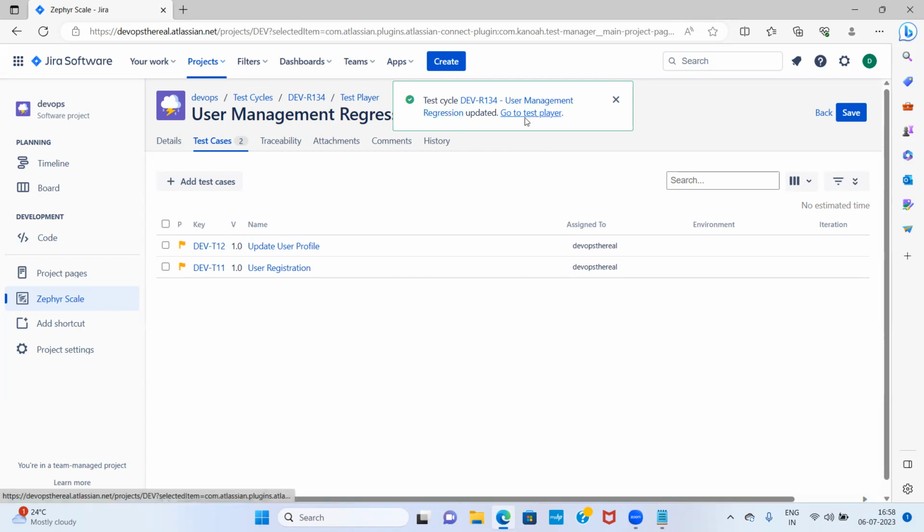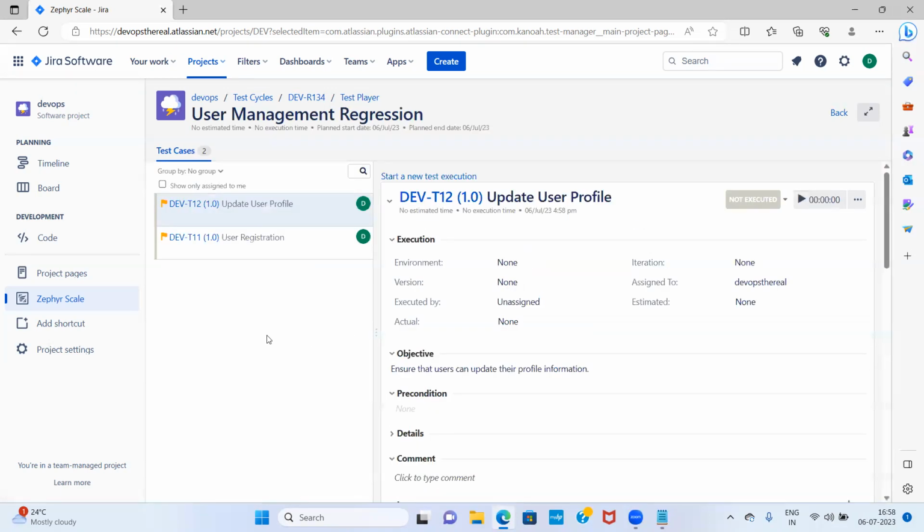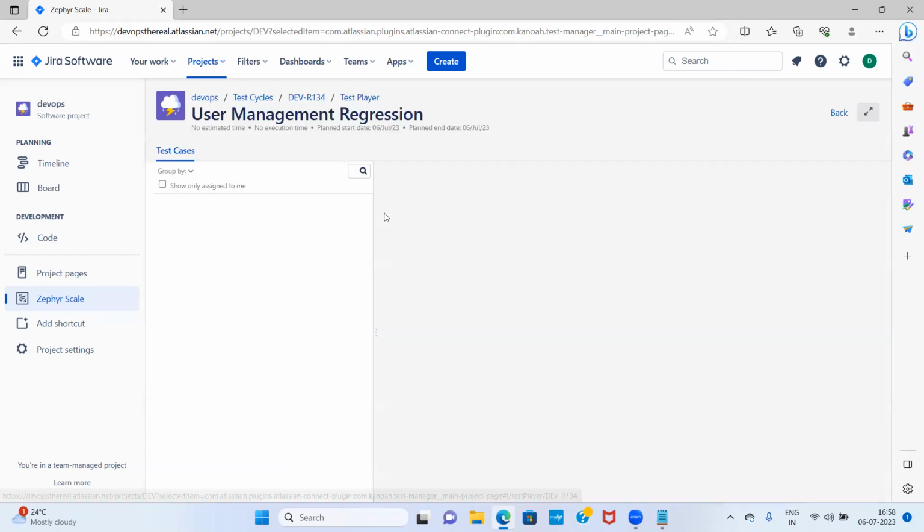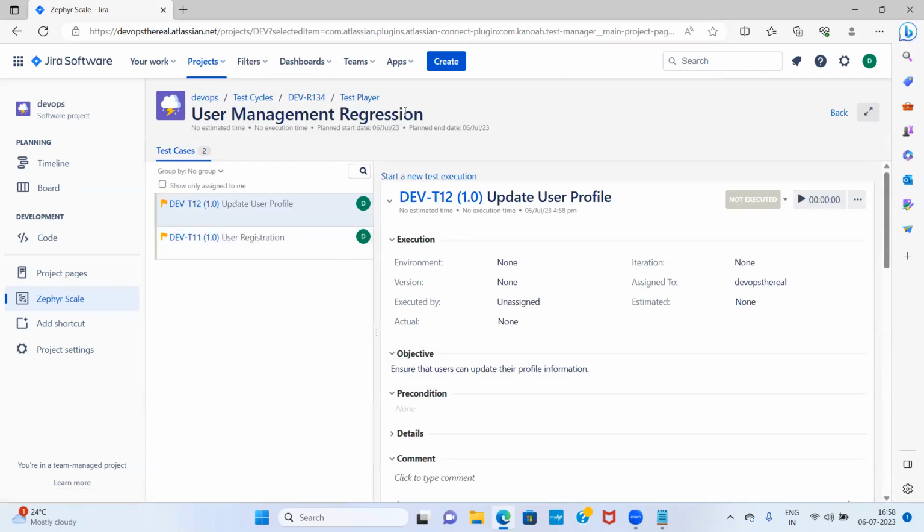Go to test player. Let's go to the test. So you can see, let's go to the test player. I'll come. So this is the page which is called a test player, right? I clicked here and it came to the test player. But the way you can go to here is go to the test cycle again. So this is where our test cycle is. Click on it, right? That also comes. You can see this is called the test player. Test player means now we are going to execute it, right?